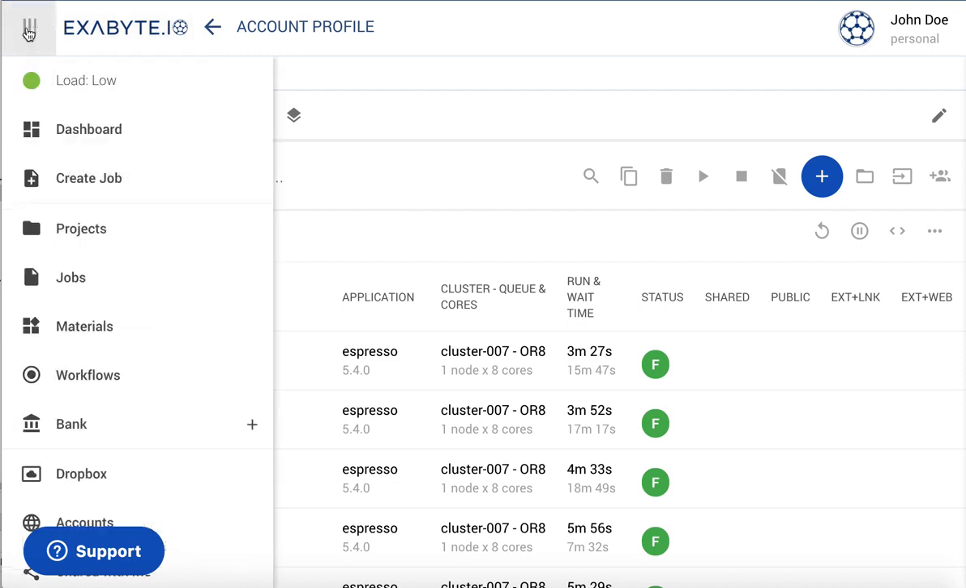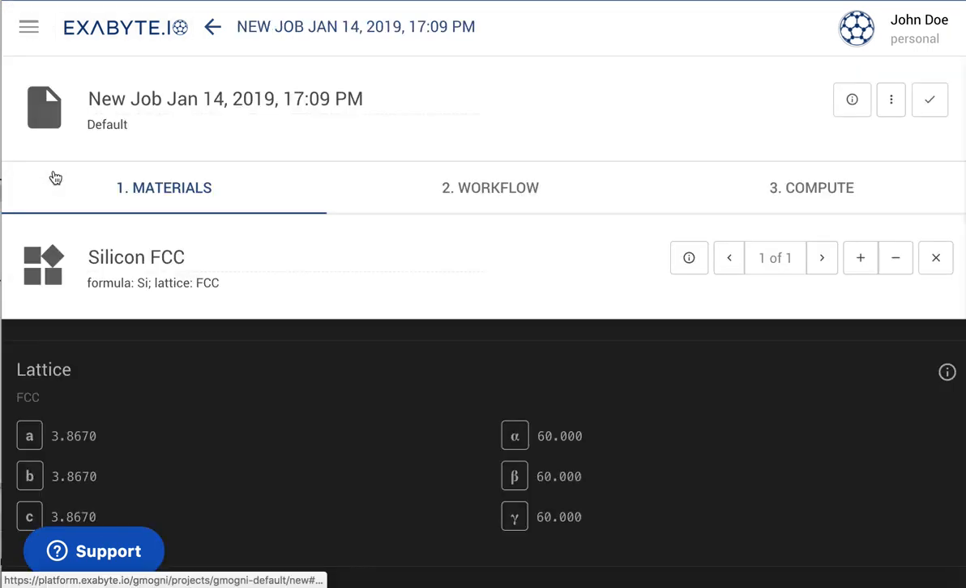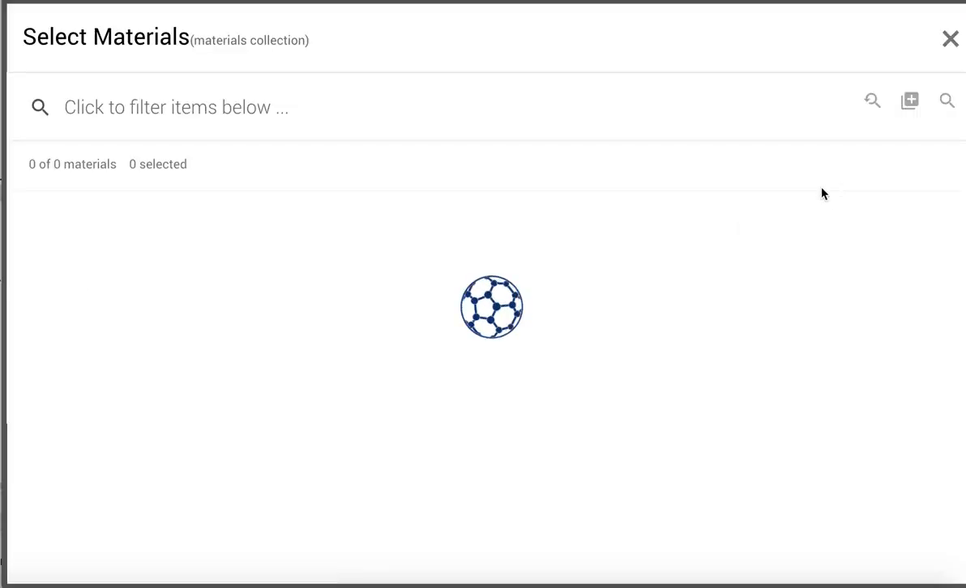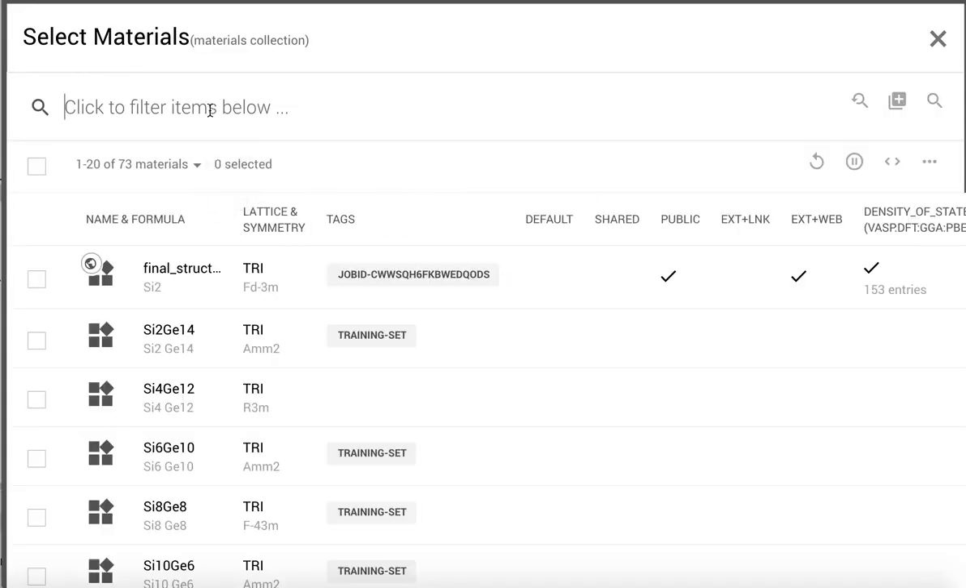Train machine learning model tutorial. Create a simulation by navigating to the Job Designer page. Then, select and import the set of materials comprised of silicon and germanium, constituting our training set.